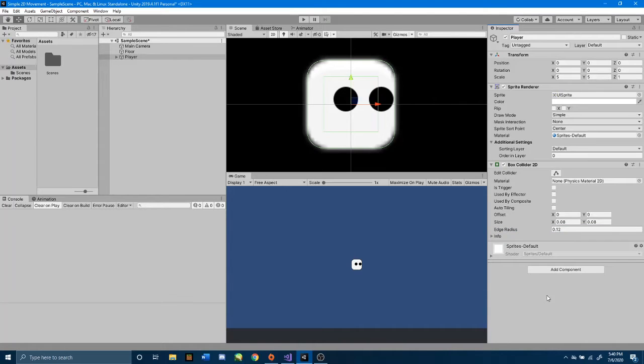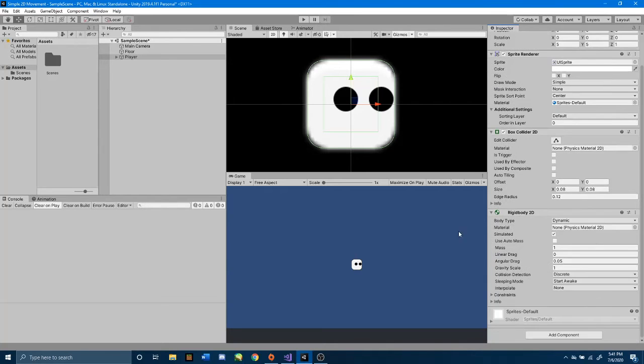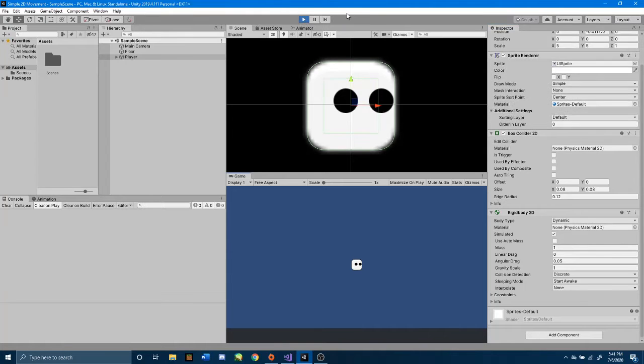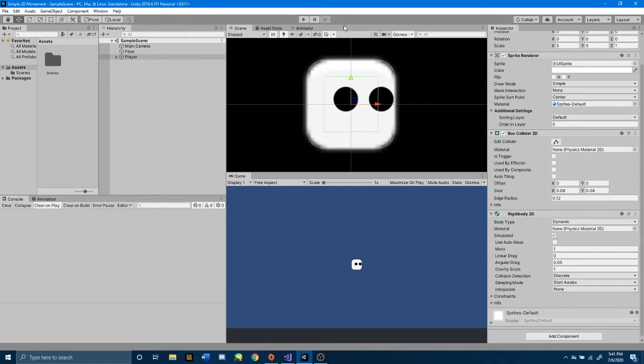Now we need to add a 2D rigid body. Let's press Add Component, and start typing rigid body. And let's click on rigid body 2D. Now, if I save my scene and press play, our character should fall and land on the ground. Very good. Now that we have our scene set up, we can start creating our player controller script.